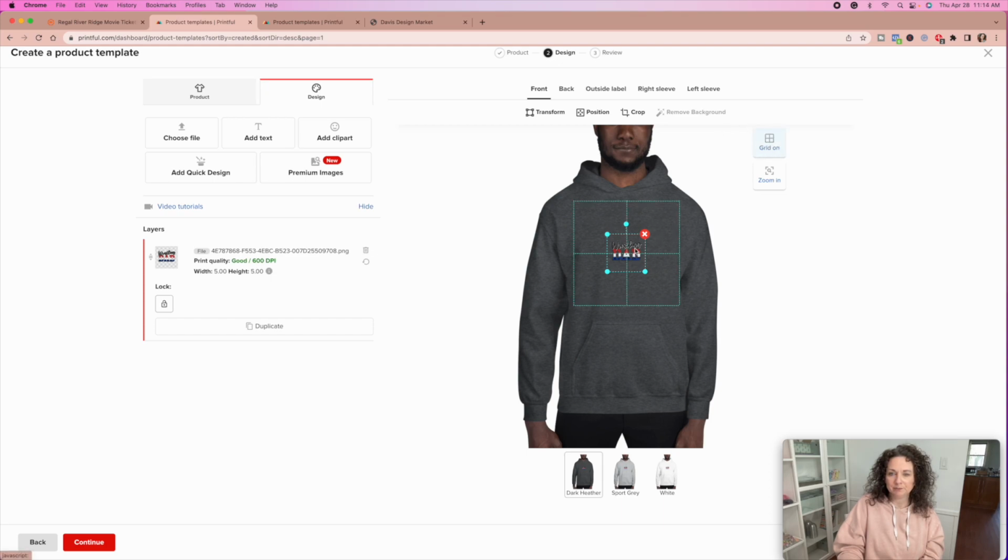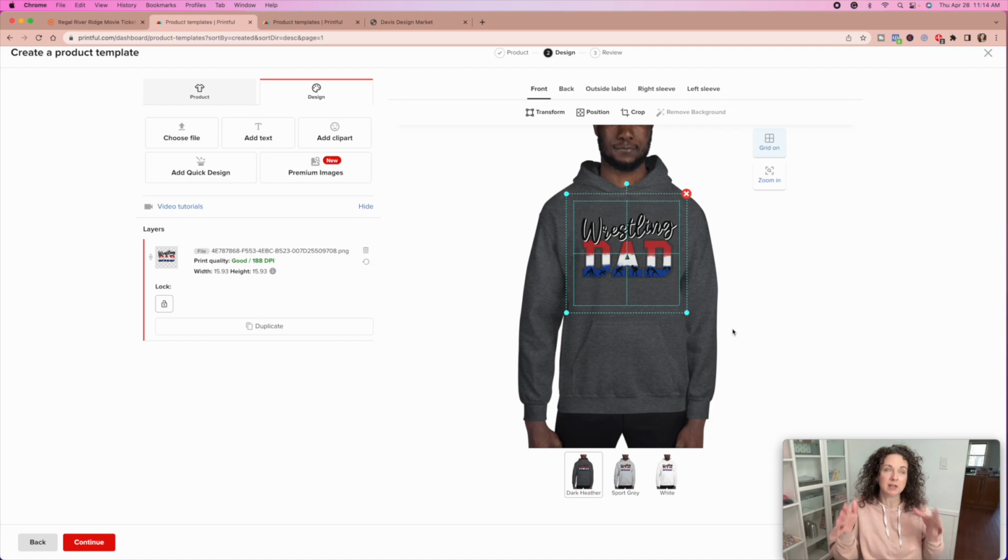There's a grid here that is going to show you, and you can get it as big as you want as long as it stays inside of that grid, and it will automatically center it for you as long as what you created is centered on your file, which you need to make sure it is. Because if this wrestling dad was off to the left side, and I centered the box, this isn't going to be centered. So make sure that when you create your designs, you center them, so that when you upload them here, they're going to be centered.